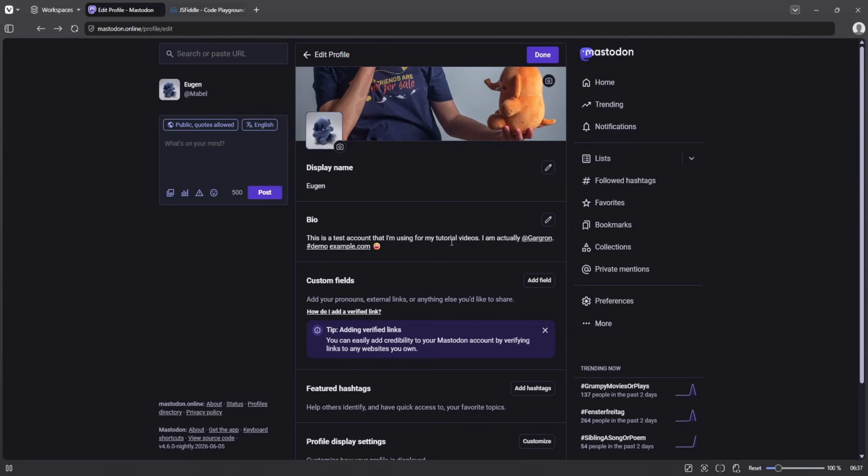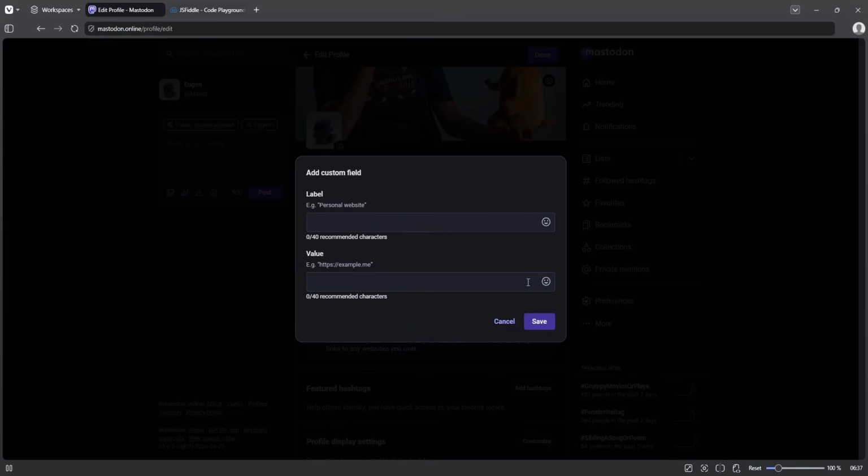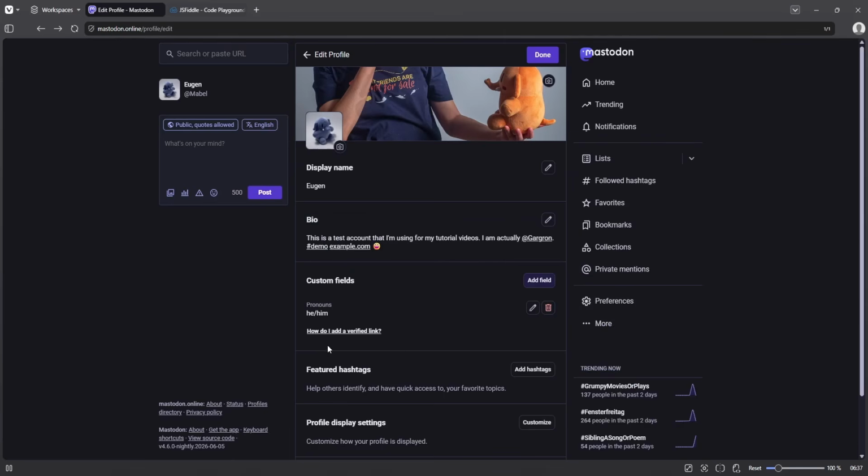On other social media platforms, usually there is a very rigid structure to what you put on your profile. For example, it asks you to fill in the age or your homepage or your pronouns or your gender or your location. On Mastodon, you click Add Field, and then you can type in what kind of field it is yourself. So you could type in pronouns, and then type in, for example, he, him, which would be in my case. And then you can save it, and now you have a pronouns field on your profile.